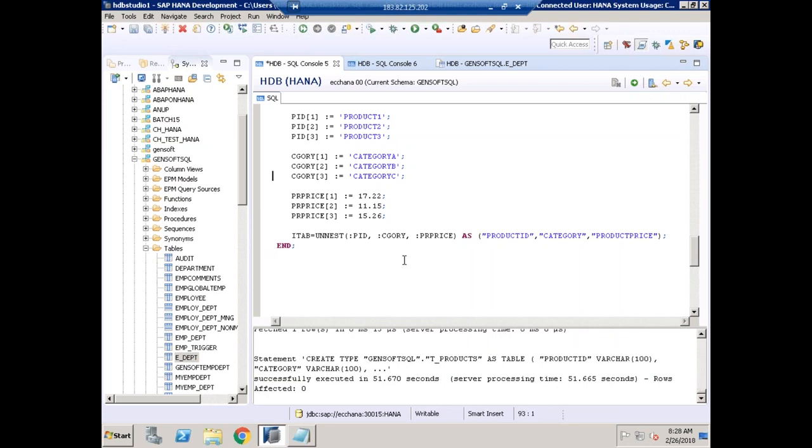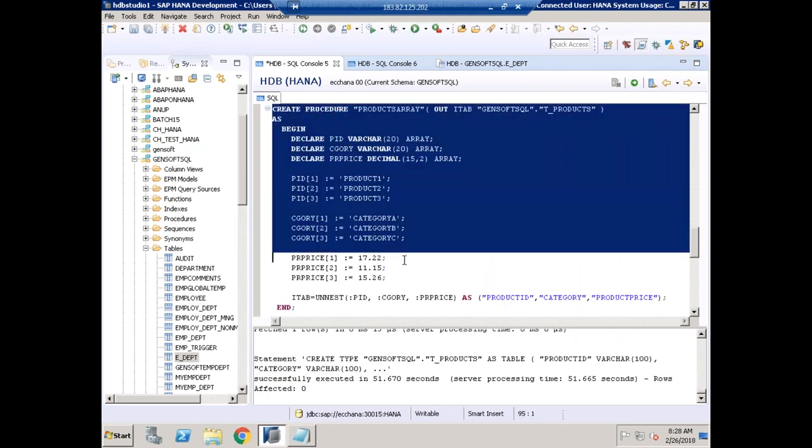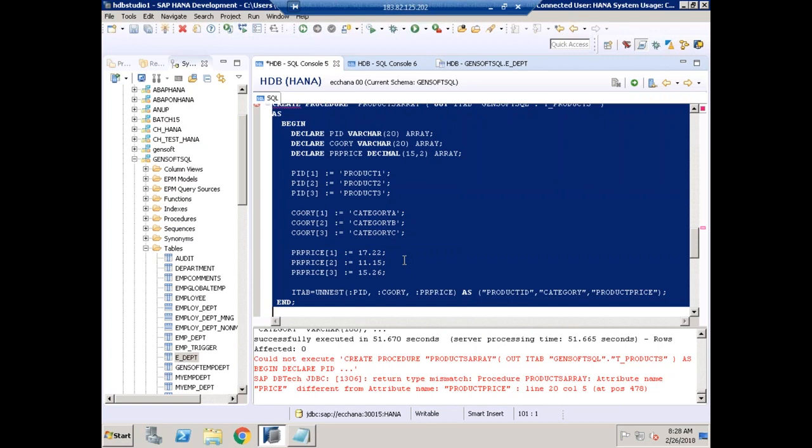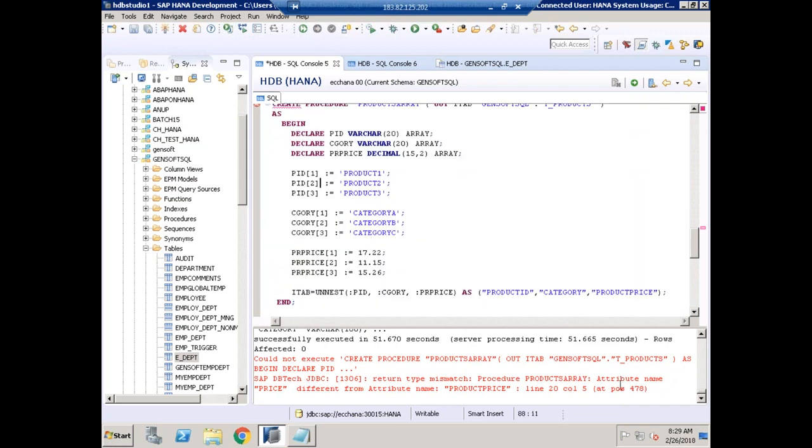So let me try to create the procedure. I'll say F8. Any errors? Yes. What is the error I got? Return type mismatch. Procedure products array attribute name price different from attribute name product price. Good that I have changed it. I think we got a similar error earlier also. When you're returning any table type, the return field names and the fields in the table type must be the same. So it is giving an error.